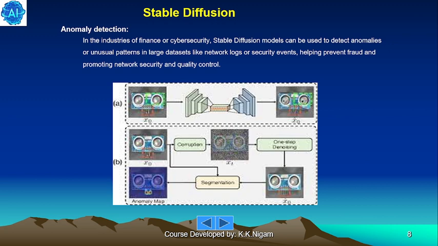Anomaly detection. In the industries of finance or cybersecurity, stable diffusion models can be used to detect anomalies or unusual patterns in large data sets like network logs or security events, helping prevent fraud and promoting network security and quality control.